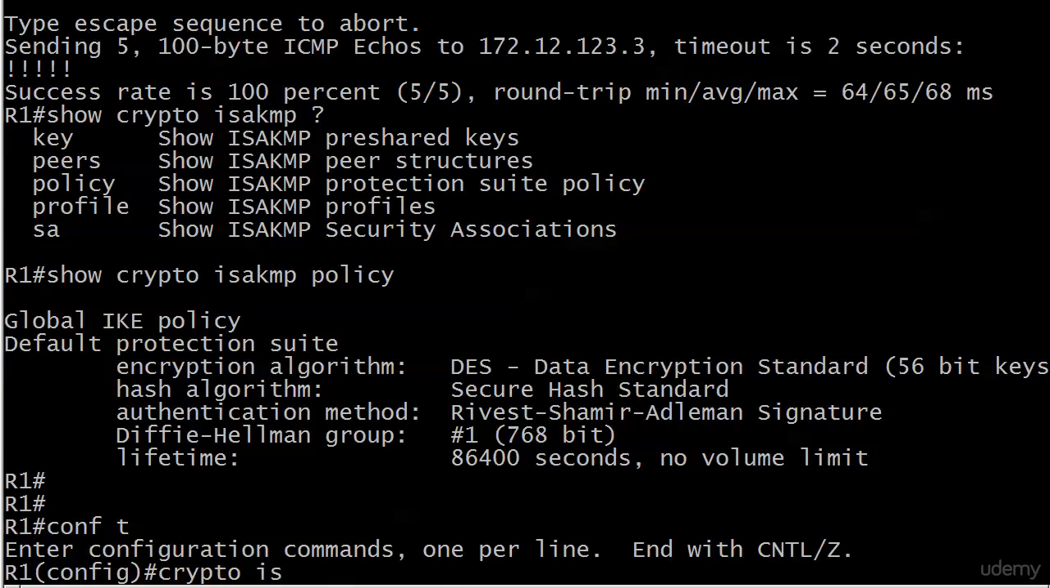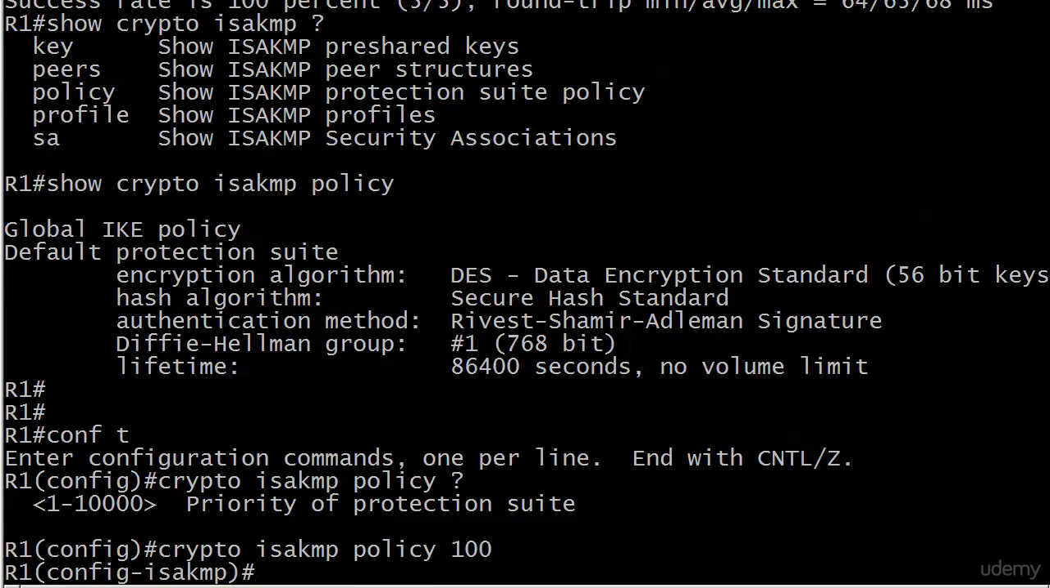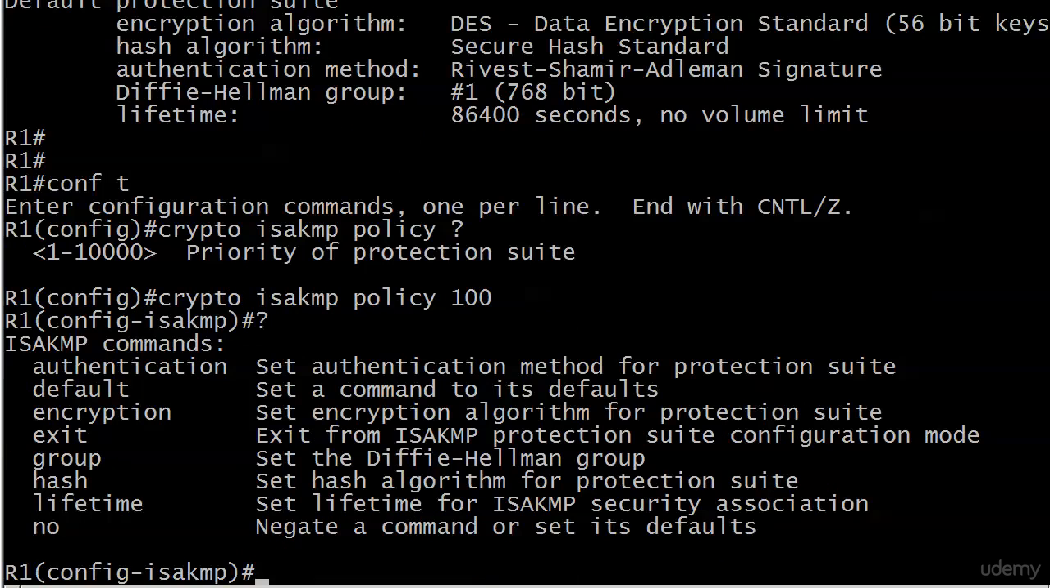So the command for that is crypto ISAKMP policy. And then we're going to put the priority of the protection suite. I'm going to address what these priorities mean and when they come into play, but note that you have to assign one. There's no option for don't give it a priority. It's got to have one. And we drop into ISAKMP policy configuration mode, and now we'll look at our options from there. And you can see it even mentions to us the ISAKMP commands. That's nice. So we've got authentication, we've got encryption, group, hash, and lifetime. So they're all there, along with the other usual suspects of default, exit, and no.